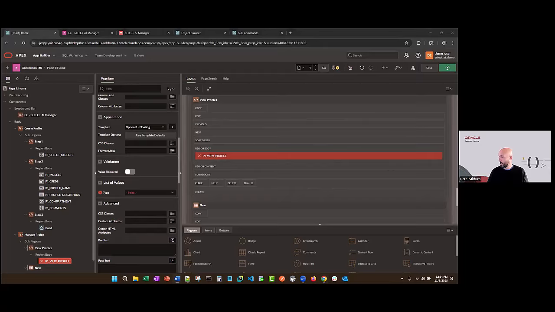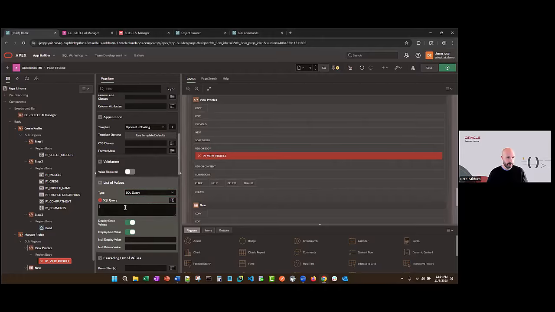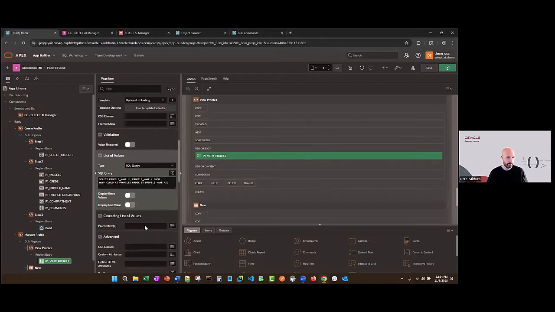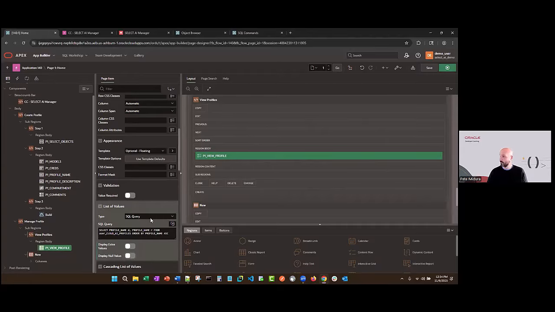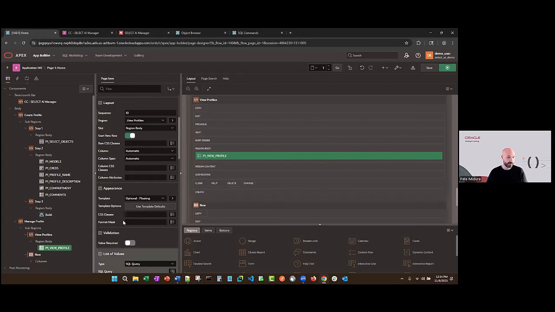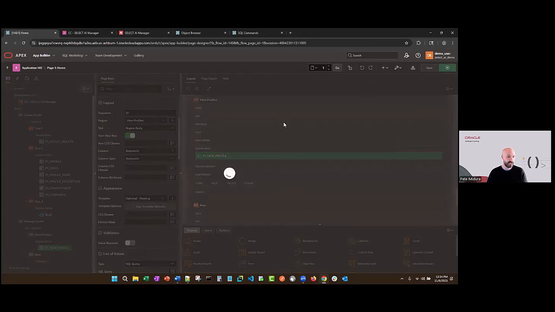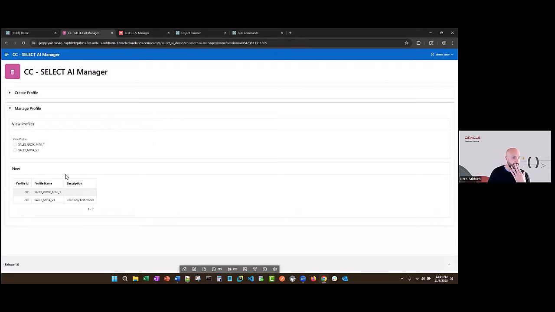And now we want to get our profiles. And that should do it. So this should give us a nice little radio button of our different profiles there. So let's save and run. There we go, our view profiles, right? So now we want to build a slightly better report to get the rest of the attributes for us based on when we select one of these profiles over here.